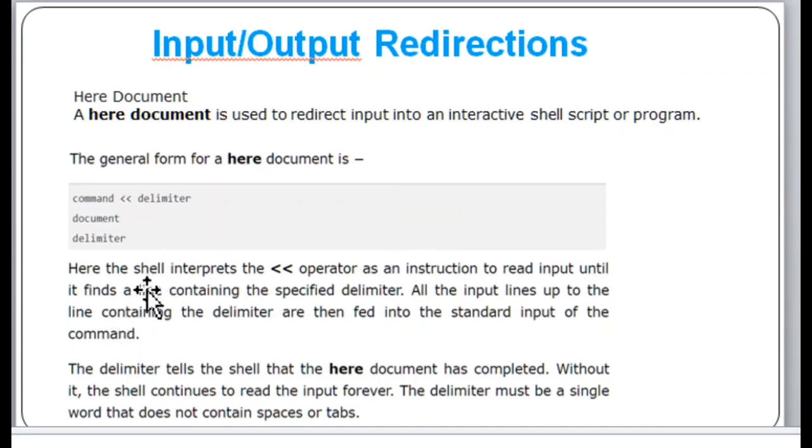The delimiter tells the shell that the here document has completed. Without it, the shell continues to read the input forever. The delimiter must be a single word that does not contain spaces or tabs.